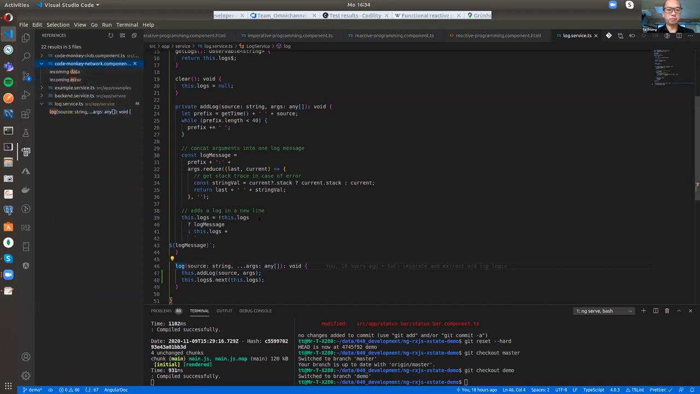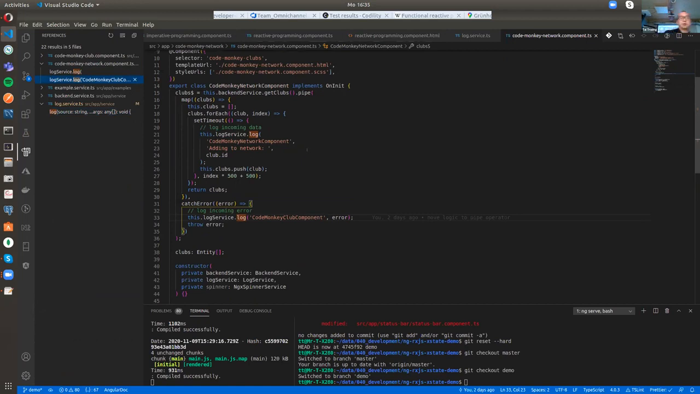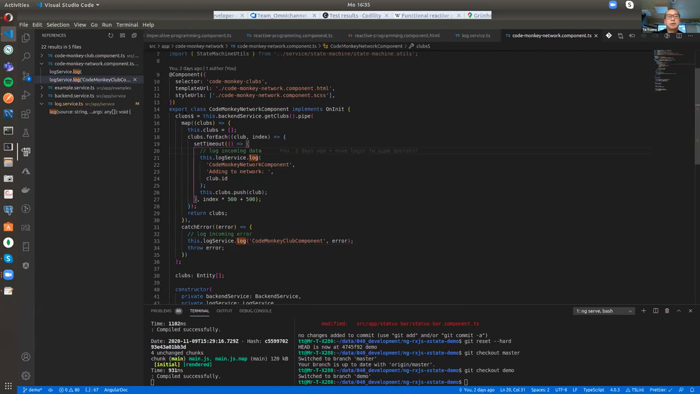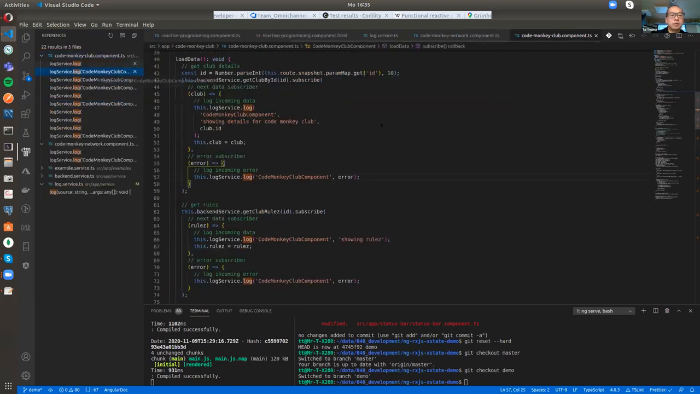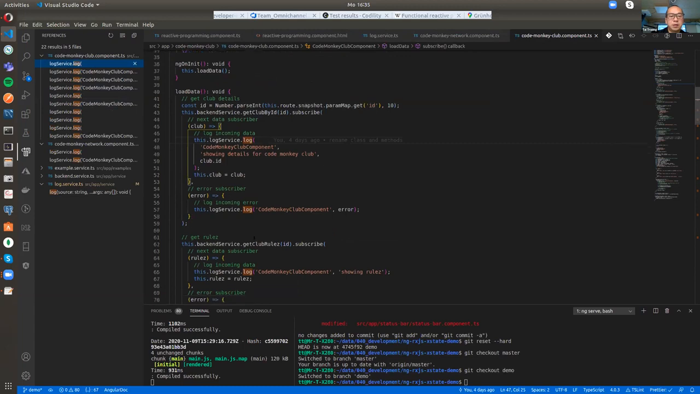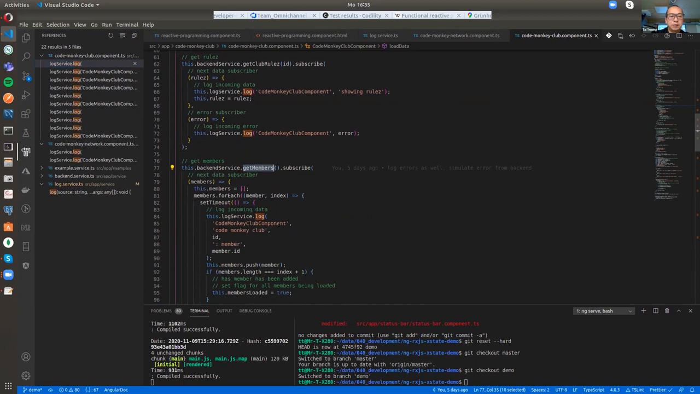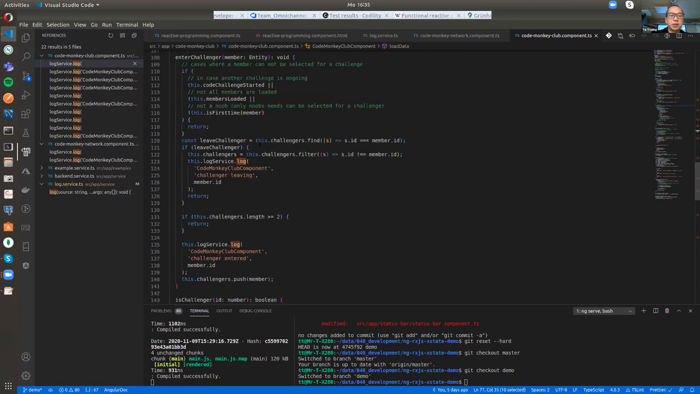So if you look at how they are used, in those two components, initially it gets the clubs from the backend, and this is shown in the view. All it does is log that it has received all the clubs, and in case of an error, it tells us there's something wrong. In the other one, there are all kinds of logs: I'm loading some details, the club rules, the members, and in case of a challenge, I'm logging how the challenge progresses.